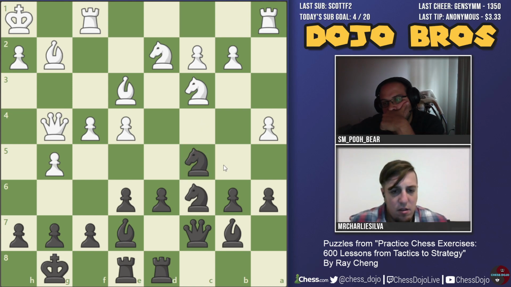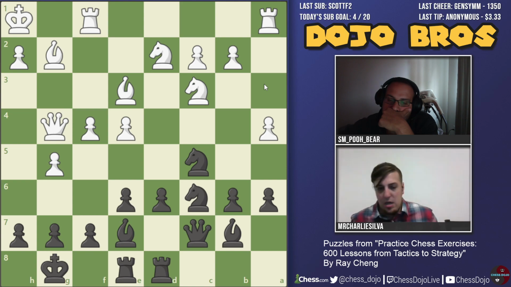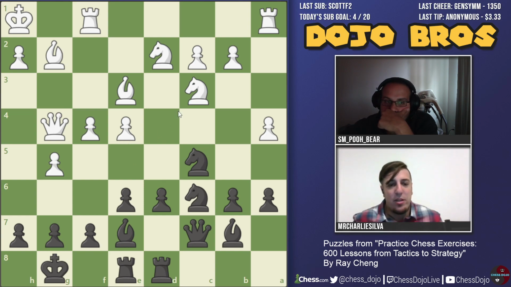E5. If he trades, knight takes. This could go there. If he pushes, nothing. Threaten that, and then threaten a fork. This is met by this. Oh wait, hold on. That might be a good idea.